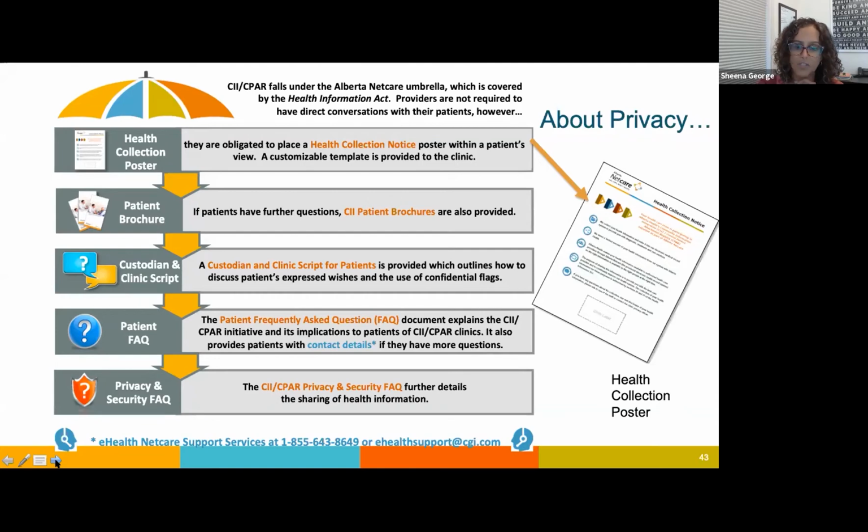Now, if you have patients that do want to have questions, or you know that they're going to have questions, we've produced a patient brochure that's accessible to you. And if conversations are required, again, there's a script that's supported with the team as well. If there's still more questions, there's a 1-800 number and an FAQ, and there is an eHealth team that would help address some of those questions. So really the point of this slide is to tell you that there is no requirement to have that direct conversation. You're covered under the Health Information Act, but if there are patients that you feel need more information, you have a lot of different tools at your fingertips.